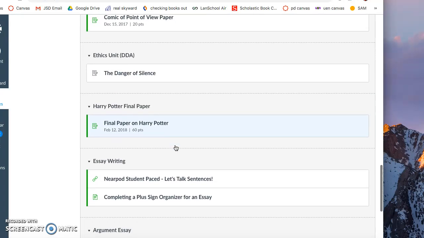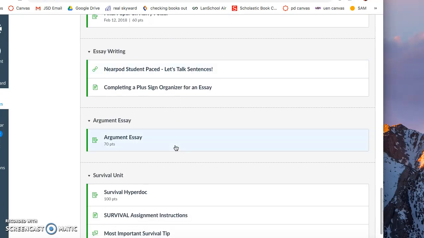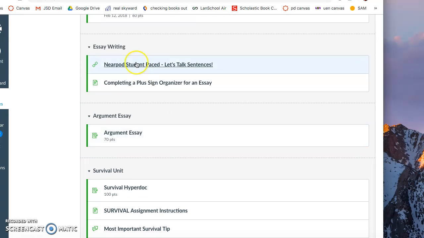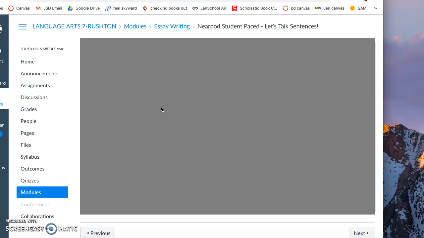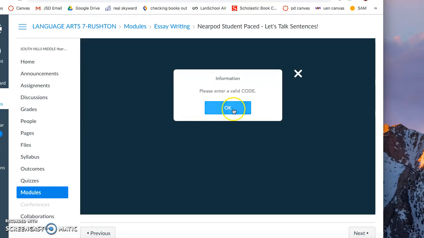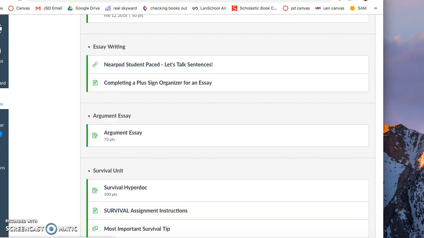Okay, so anyway, these are just some other things that I've done in the past. Just how they can do some sentences, and then I've shown them how to do a plus sign organizer, which is something that I do with writing papers for my students.